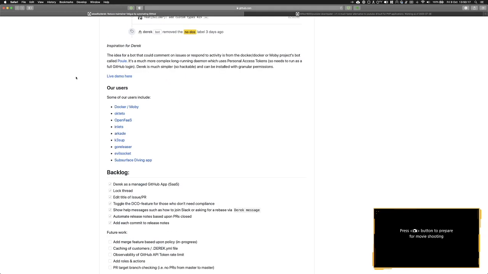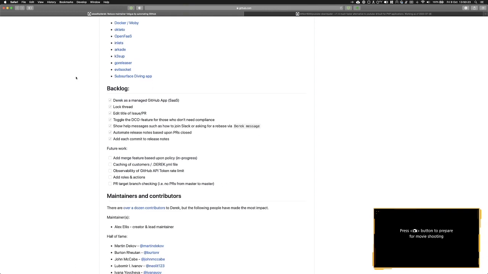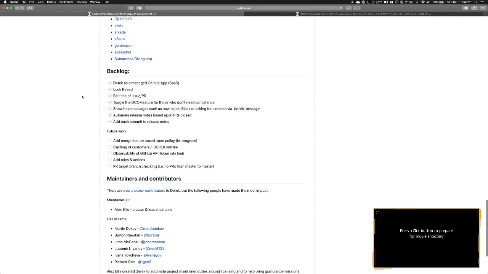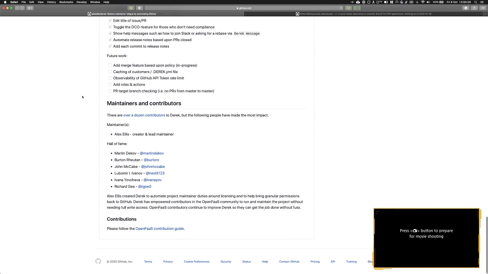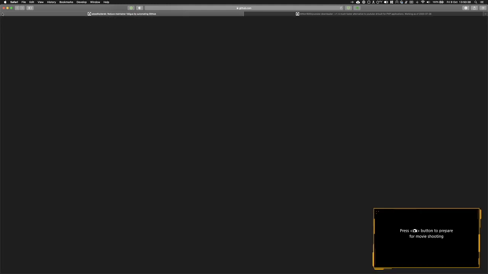But if you are an open source maintainer, I think this one is really nice to use. Pretty cool.